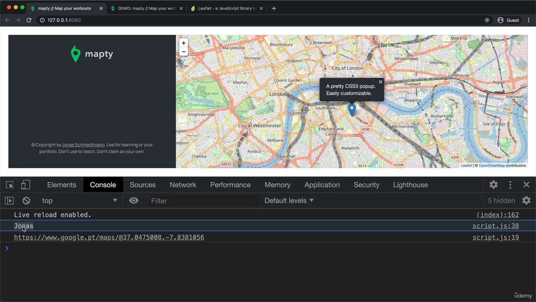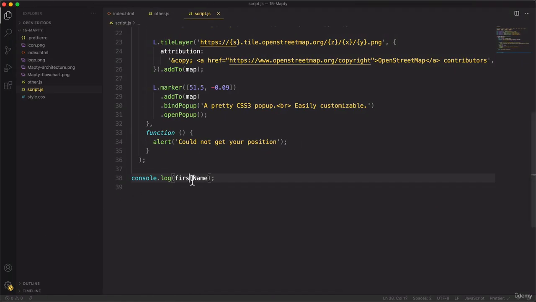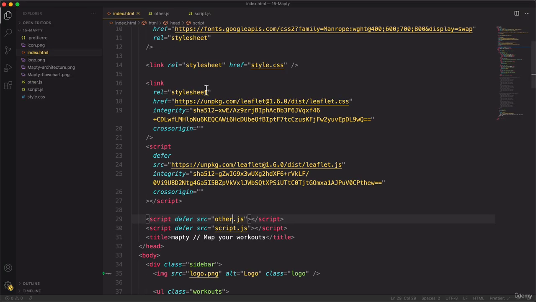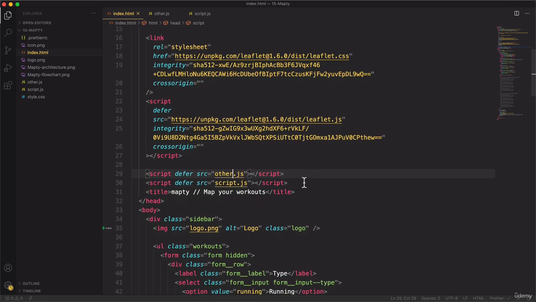And so the reason for that is that this first name variable is a global variable here in this script. And so again, any variable that is global in any script will be available to all the other scripts. Well, as long as they appear after that script here included in the HTML. So script.js has access to all the global variables in other.js, or in other.js and leaflet.js. But for example, other.js does not have access to anything from script.js because it appears afterwards.